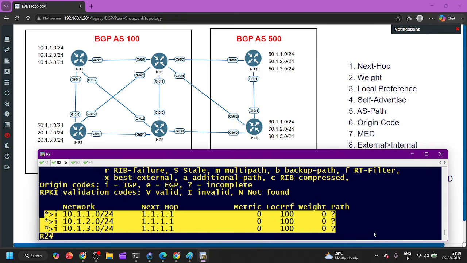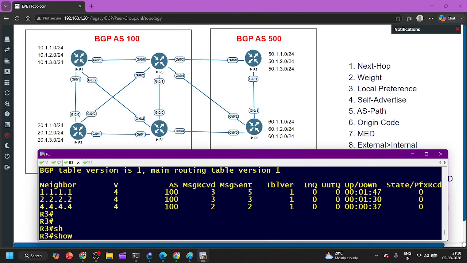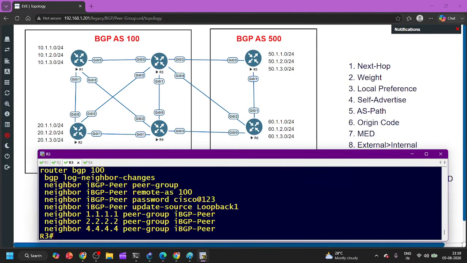Why? IBGP has a loop avoidance mechanism. So now I need to tell router number 3: Router 3, all your neighbors are route reflector clients. What can I do? I already have the peer group, so run section BGP.